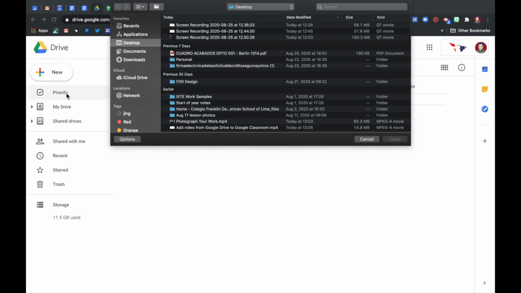We'll get a pop-up window. These are all the files on our computer, and I want to make sure that I've selected desktop. I can see files from today and earlier down here, I see there's my video, Photograph Your Work, and click Open.